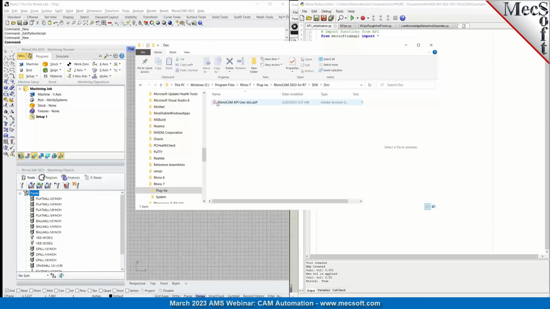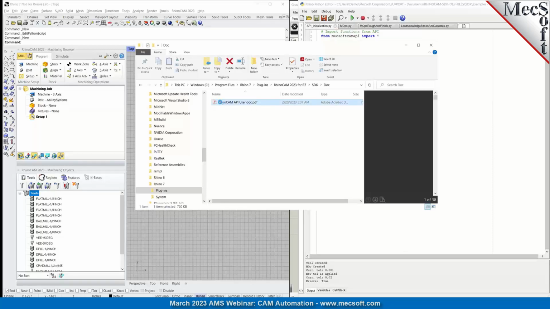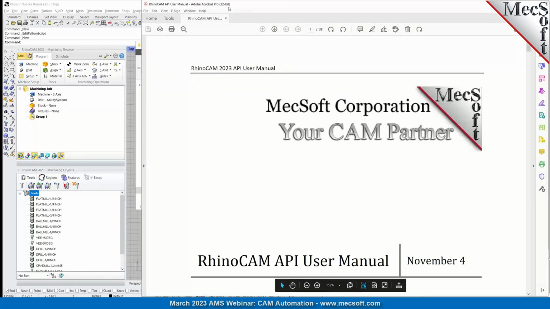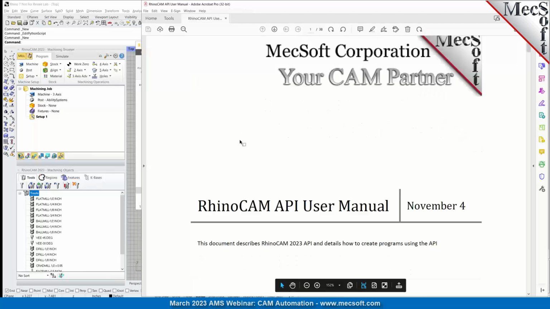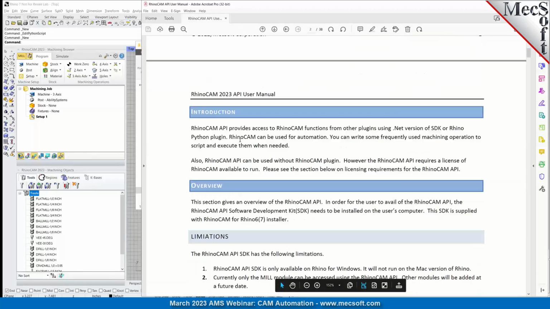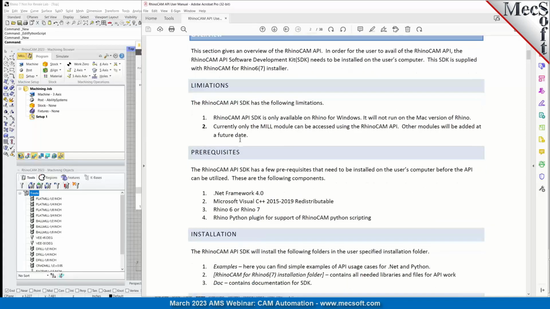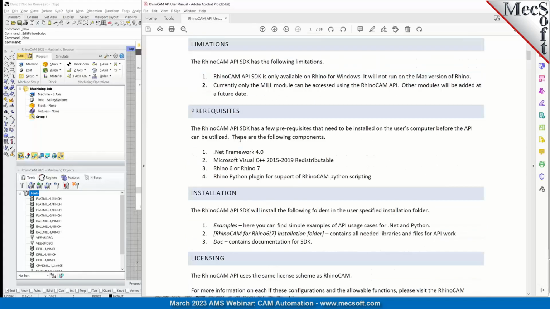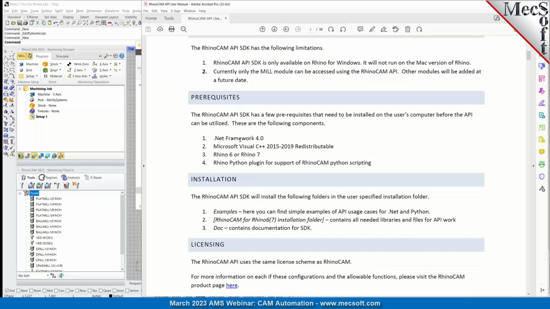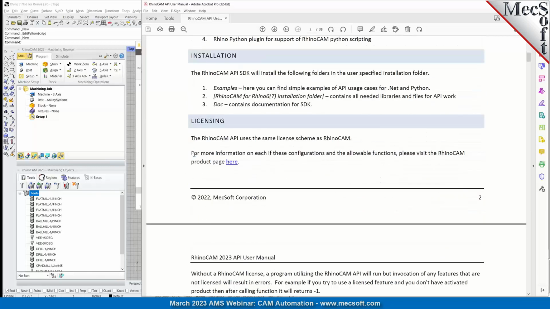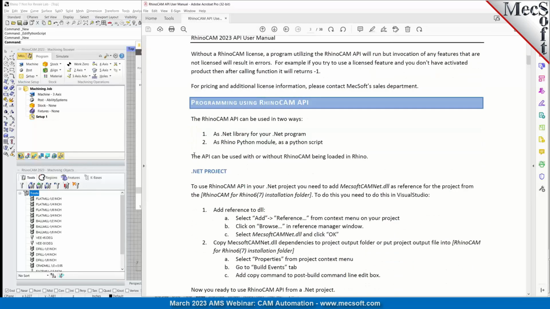One is called doc, which is basically the API or the SDK user document. This is where all the documentation for the SDK is present. And you can go through this. It's pretty complete. So you should be able to get started with it just by reading this. It talks about both the .NET framework as well as the Python interfaces.